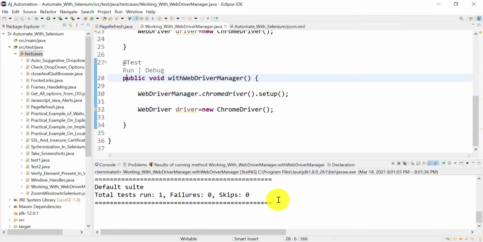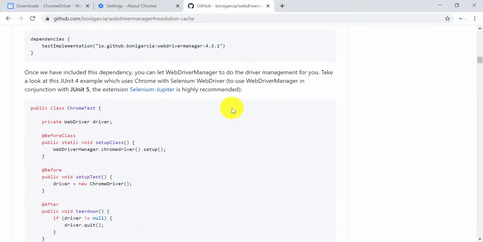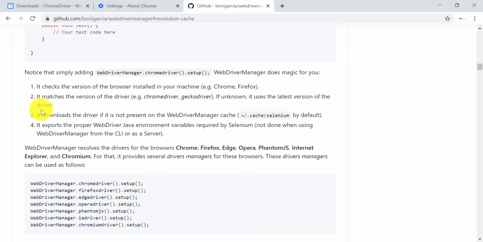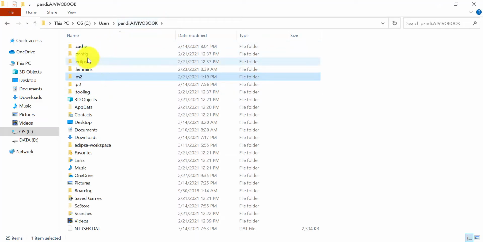Now let's go and see where it has downloaded the file. Let me check on the side first. They have given that it will download a driver if it is not present in the WebDriver Manager cache. So this will be the folder .cache and then Selenium. This is where our file will be downloaded. Let's see. It is downloading in this .cache.